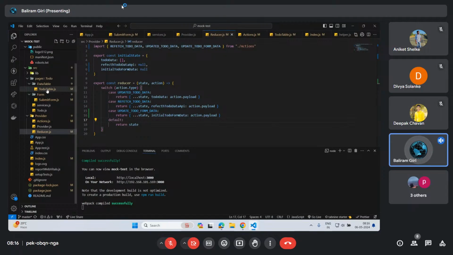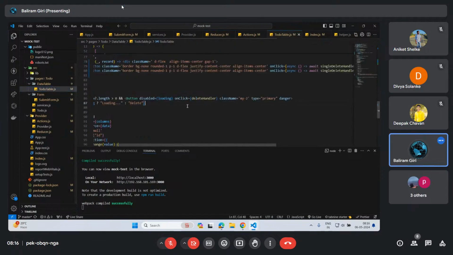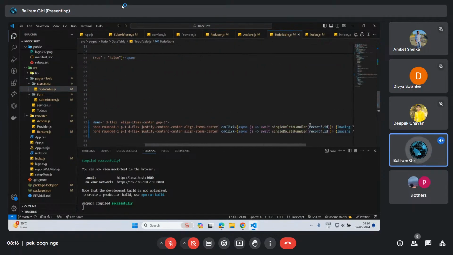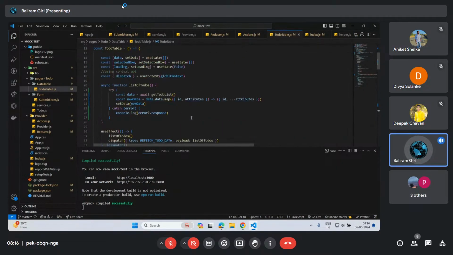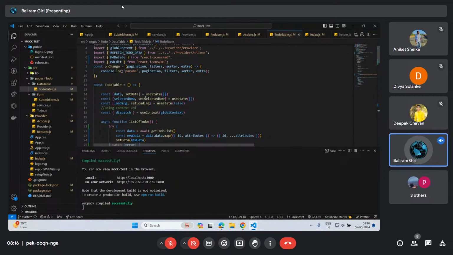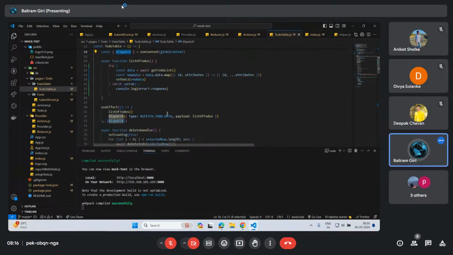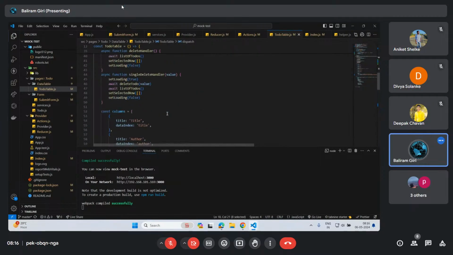Now from where we are passing the data? From the to do table. On what basis? On click of this record, right? So for that we need to use what? Dispatch. So are we using dispatch? Yes, we are using the dispatch here. See, now the action we need to call it, right?